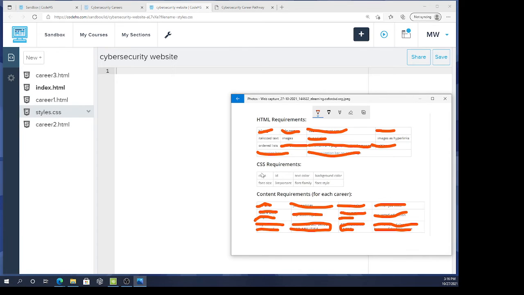Okay, we have a class. I think we have an ID in there. We've got to work with the text color, background color, font size. We have to have an important tag, font family, and a font style.